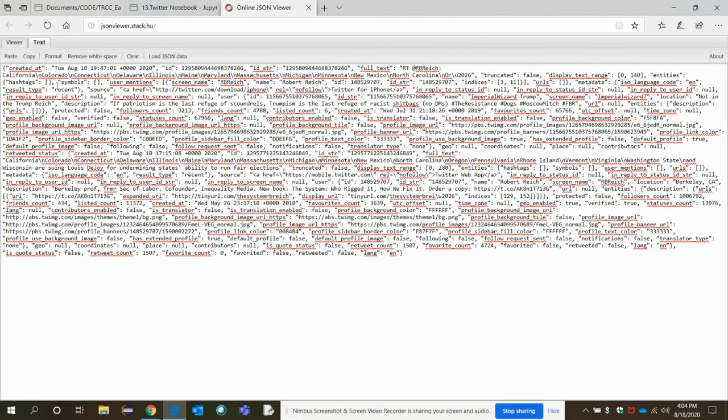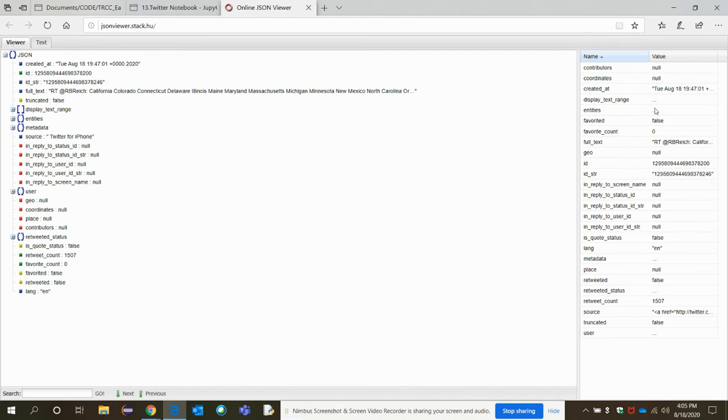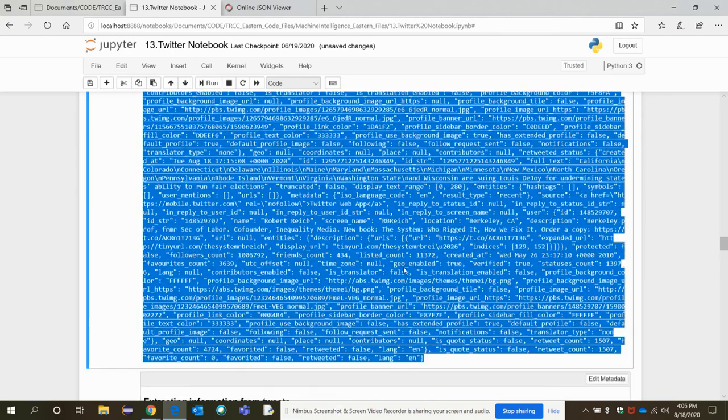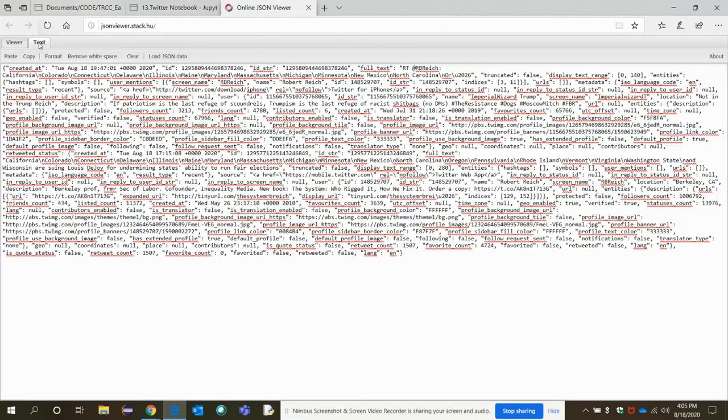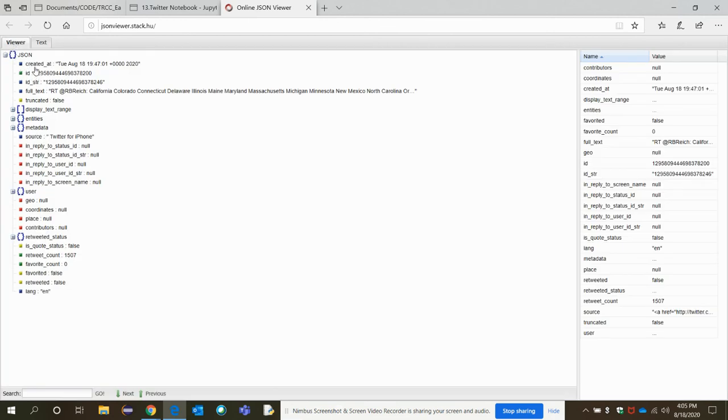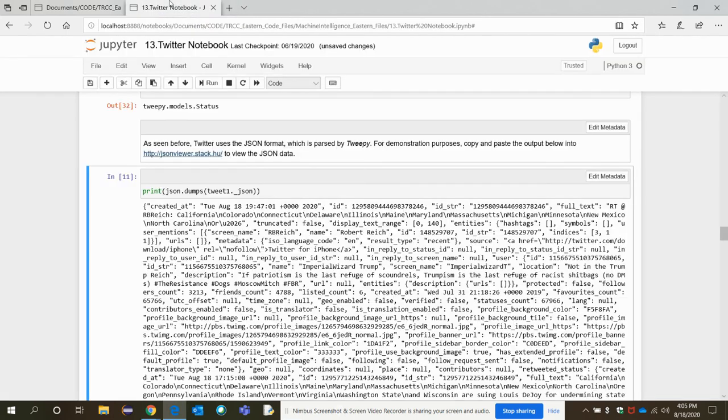Okay, so it's working. Since what I entered is valid JSON, it's giving all the details about that. Take this, you see created, full text, the ID. Okay, everything is written in here.